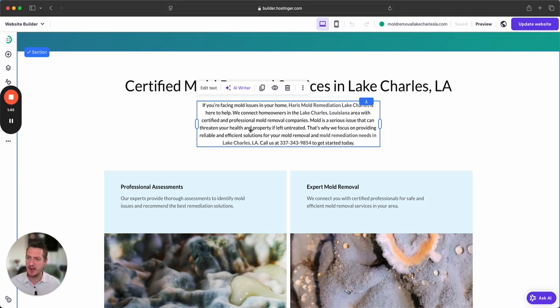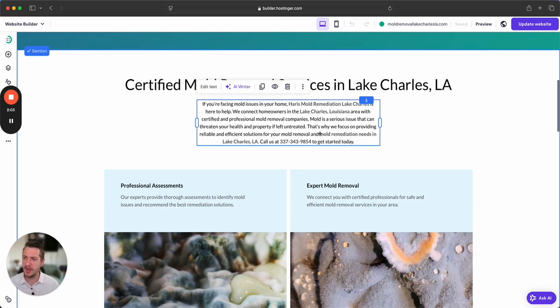Now, I want to try and find at least one place to put a link. So I'm going to read my content: mold issues in your home. We're here to help. We connect homeowners with professional mold removal companies. Mold is a serious issue that could threaten your health and property if left untreated. That's why we focus on providing reliable and efficient solutions for your mold removal and mold remediation.